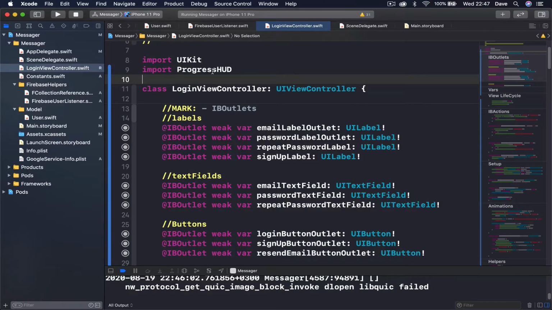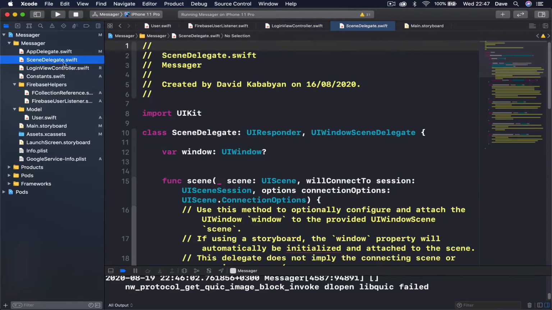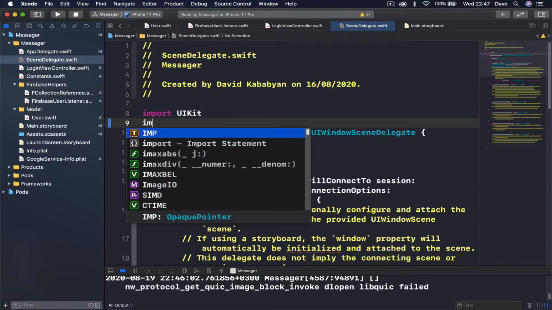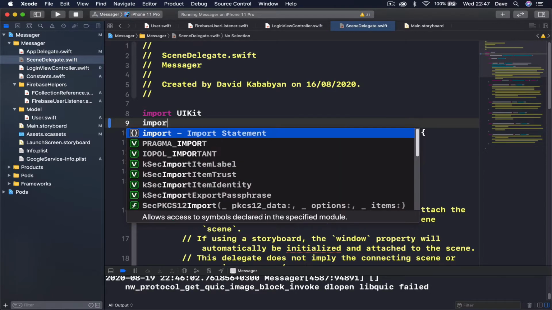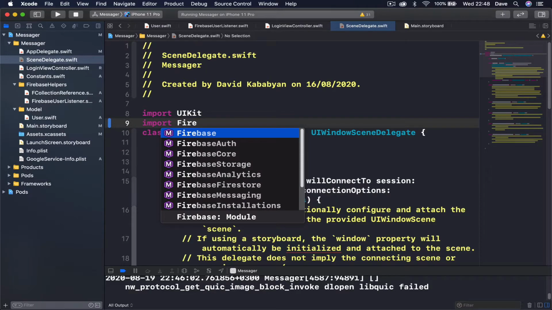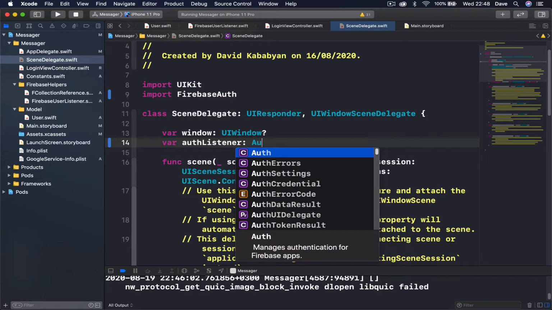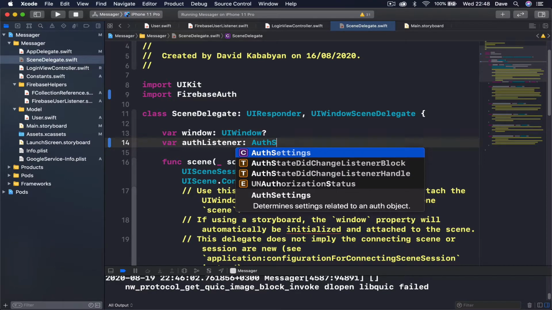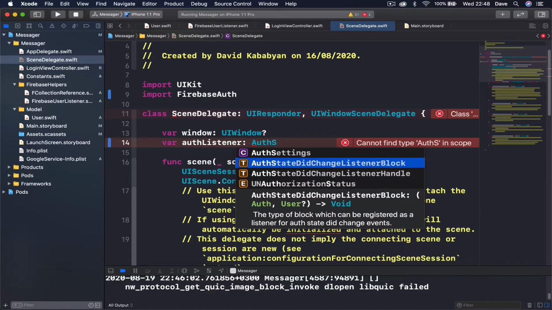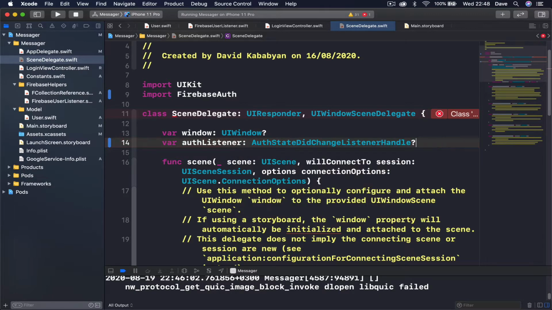For us to be able to auto login, we have to go to scene delegate, and here I'm going to import Firebase authenticator, and then I'm going to create a variable here, call this auth listener. And what this auth listener is, auth state did change listener handler, and this is an optional.